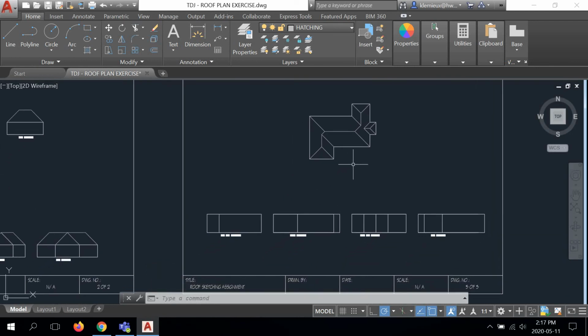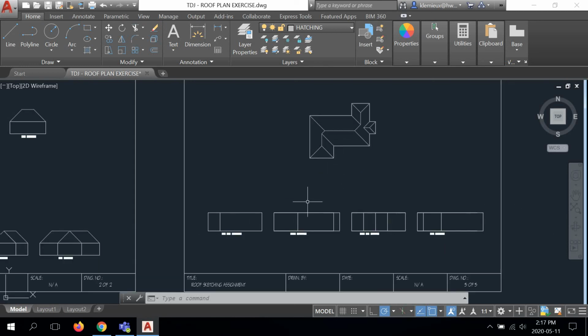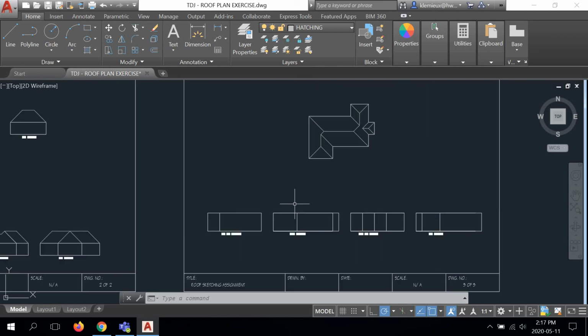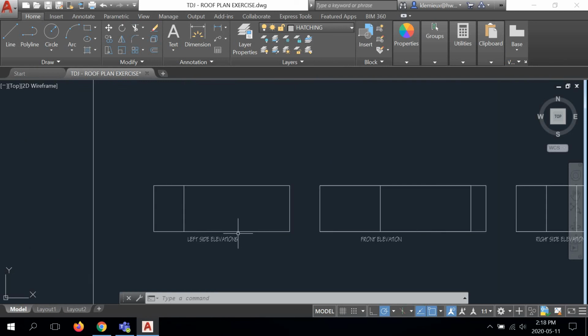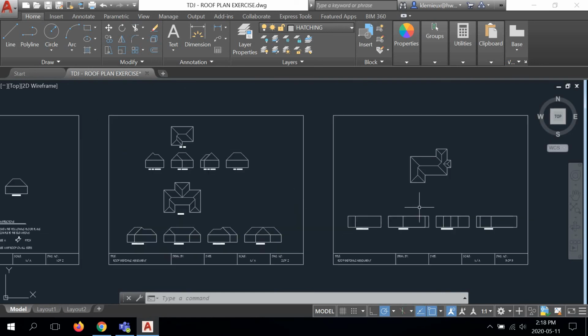Now, I am not going to place the elevations on this example. That is something that I would like you to do. So I'd like you to try this assignment, and your last step will be to complete the left, front, right, and rear elevations as I showed you before in the previous examples.